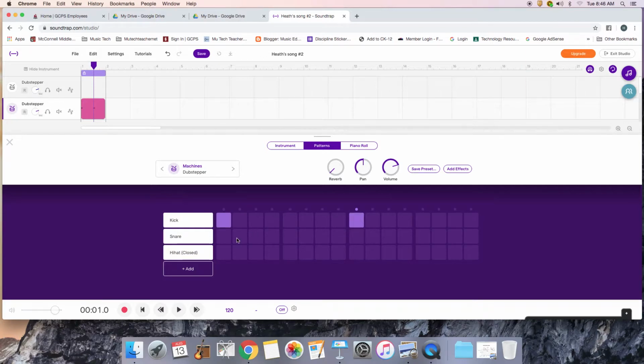Our snare drum was on counts two and four. So with the snare drum, I'm going to move over to count two, this group of blocks, and then I'm going to go to count four for that group of blocks. Finally, we'll add our hi-hat, and there's two hi-hats on each beat. So I'll go 1, 2, 1, 2, 1, 2, 1, 2.